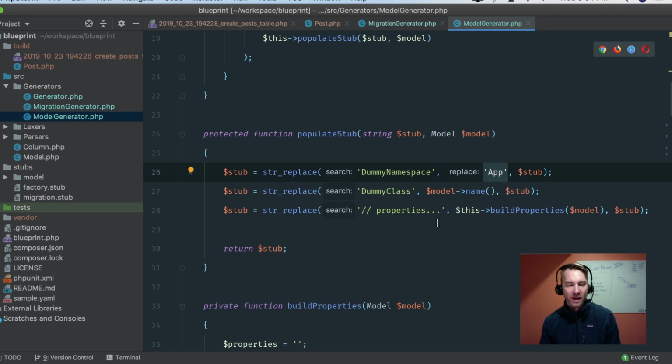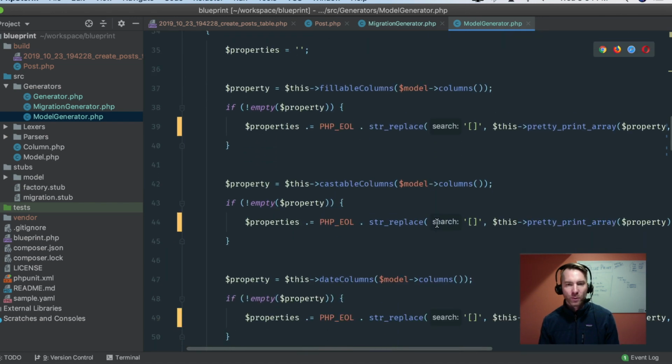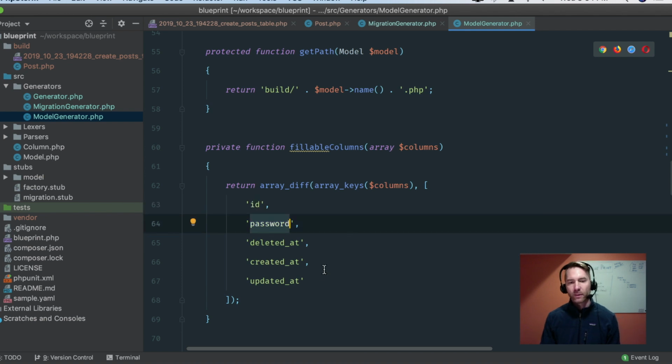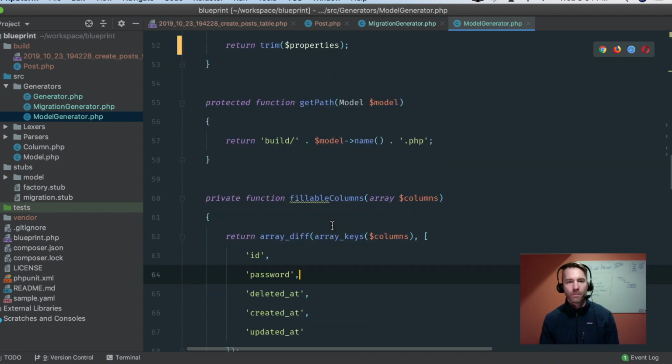So that'll probably need to be dynamic. But really all this is doing is going in and finding all the fillable columns. It just, again, ignores any of those default things you wouldn't want to be fillable, like the ID or the password or created, deleted at, whatnot.